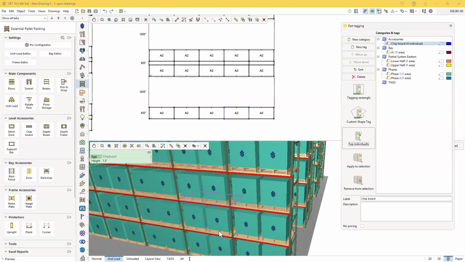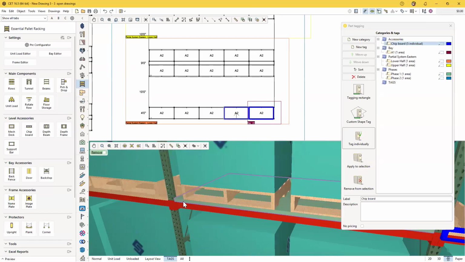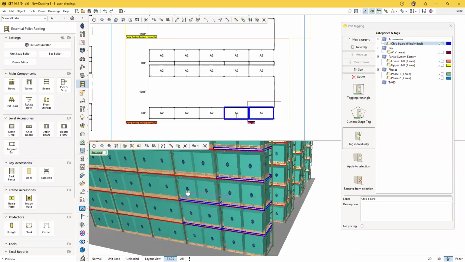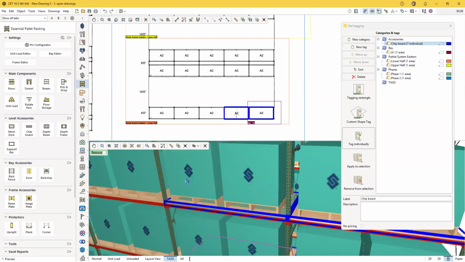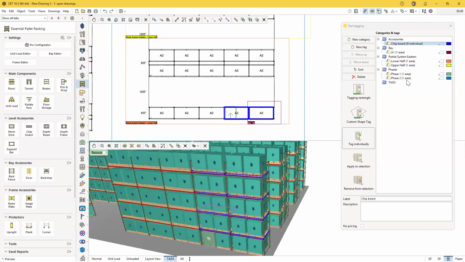We're going to go ahead and tag individual. Here we go. It's going to turn green when I hover over it. It's a little bit tough to see there, but as I'm hovering over that chipboard, you can see it turning green. So I'm going to left click. Let's say that I want to left click there. Okay, so now in my part tagging, I can see that I have 8 individual. Okay, so whatever I want to actually tag individually here, I can do that as well.